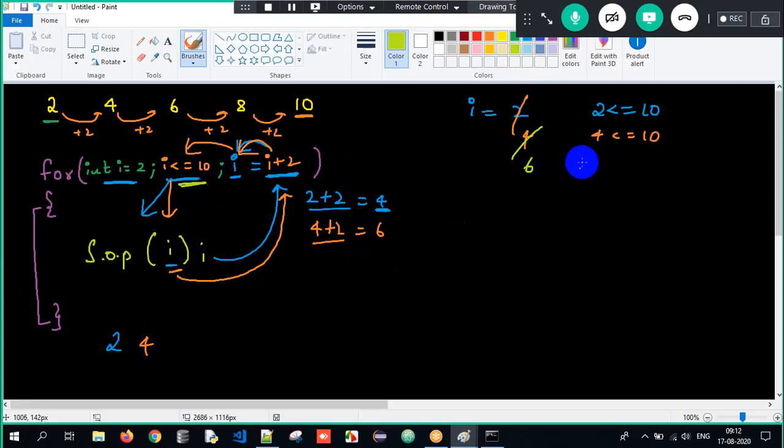Then check the condition. Is 6 lesser than or equal to 10? Yes. Control will come inside. What is my value? I value is 6. Control will go back. What is I plus 2? I plus 2 is nothing but 6 plus 2. What is 6 plus 2? 8. 6 plus 2 is 8.